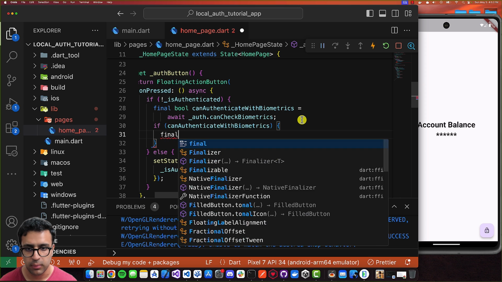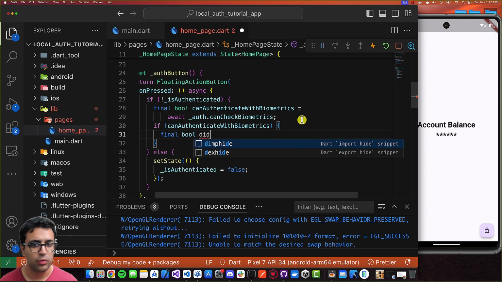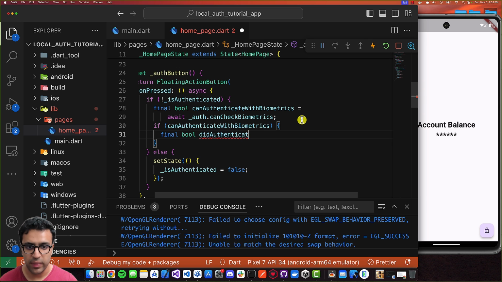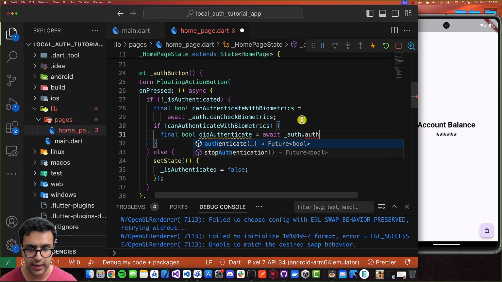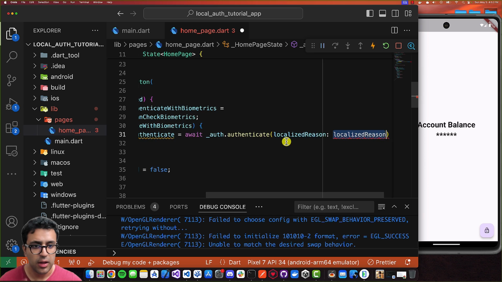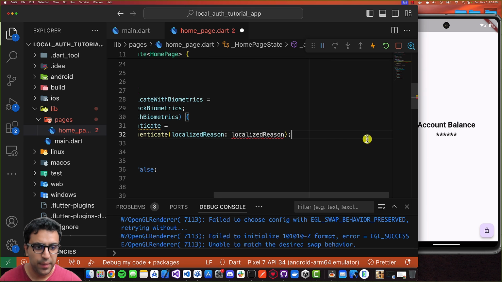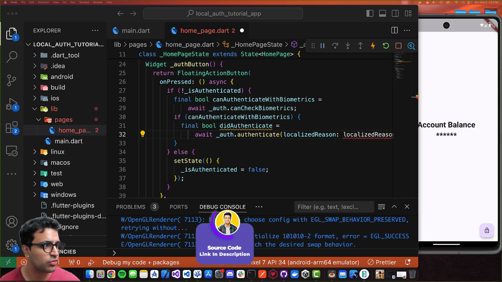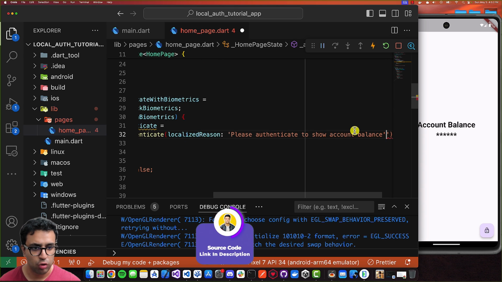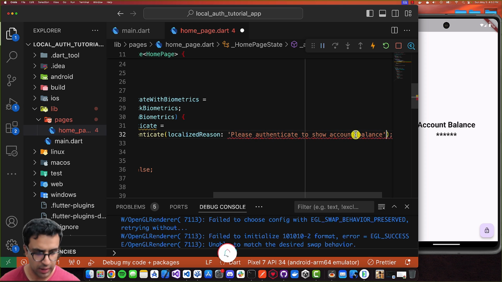I'll do final bool, and then I'm going to do didAuthenticate, and this is going to be a variable that will store the result of our authentication process. So whether the authentication was successful or not, and then I'm going to do await auth dot, and then I can do authenticate. There we go. And then that's pretty much all we had to do. And then we have to provide a reason for why we need authentication. So here I'm going to say the following, which is that please authenticate so that we can show you your bank balance. There we go, like so.